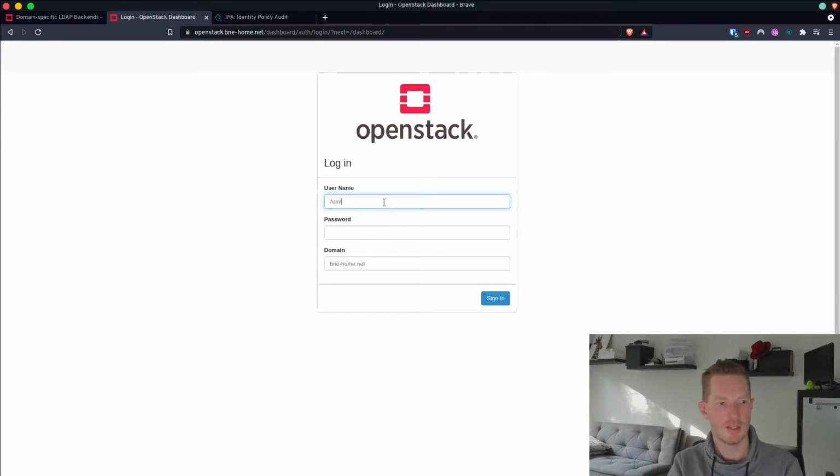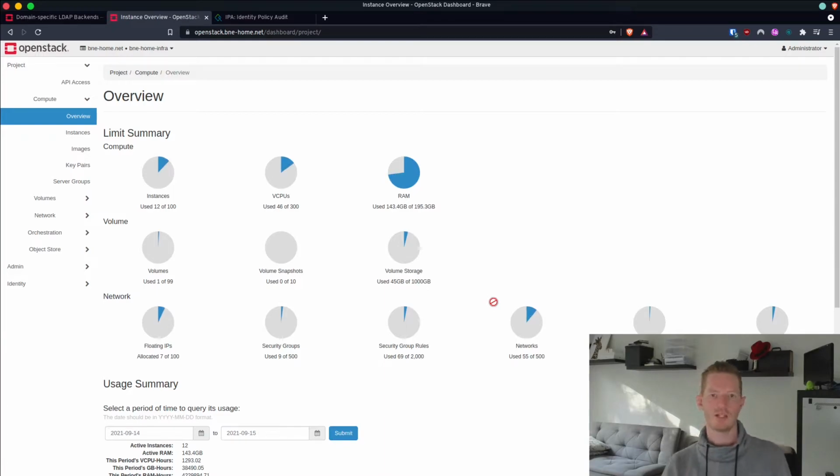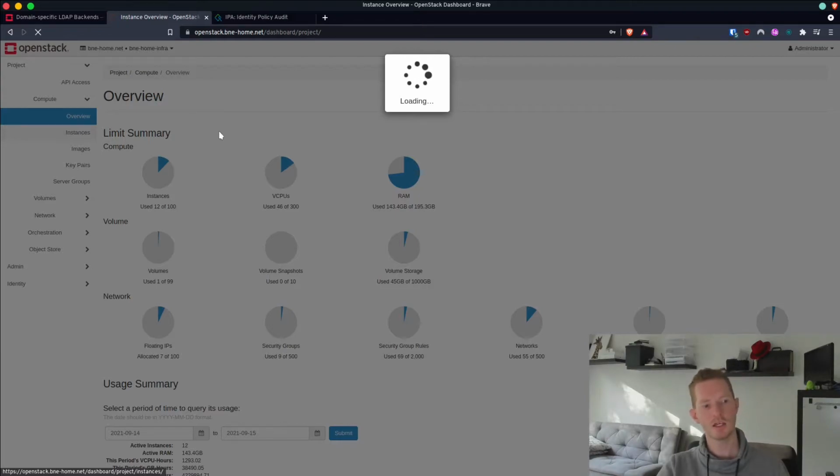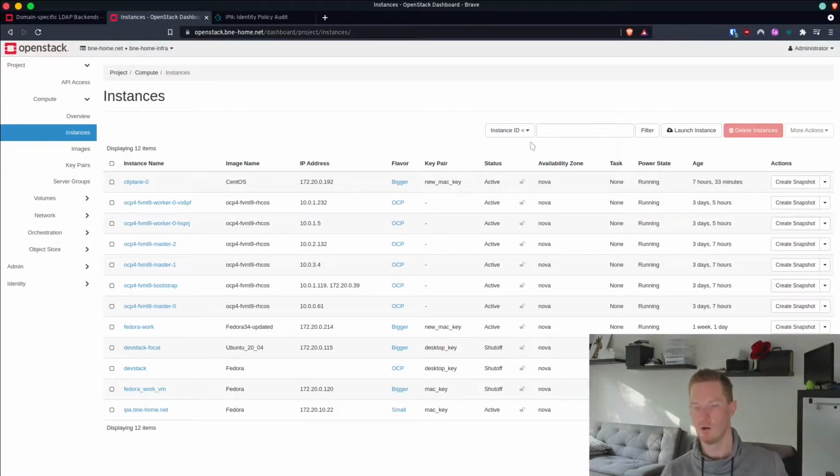So we want to log in as the administrator user, and we'll give it the password as defined in FreeIPA, and we've just set the domain down here to bne-home.net. And there we go, we can see we are now logged in as the administrator user, and we should be able to see all of the instances that are running here, and we should have full access since we added the administrator to the admin role. So there we go, we've got all of our VMs that are running, we can see everything, so that's great.